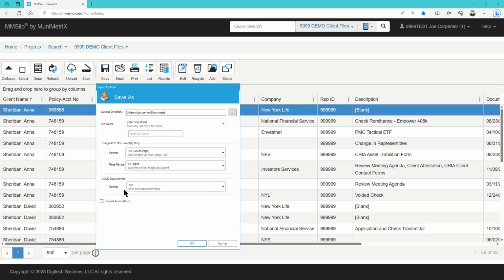And the cold documents format is a format that we do not use, so it can be ignored. If you wish to include any annotations that are on the document, make sure and check this box here. Click OK to begin the save.